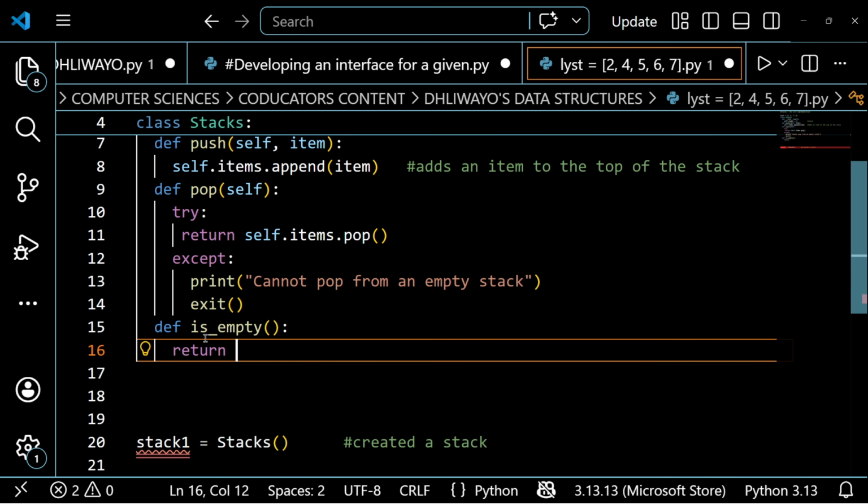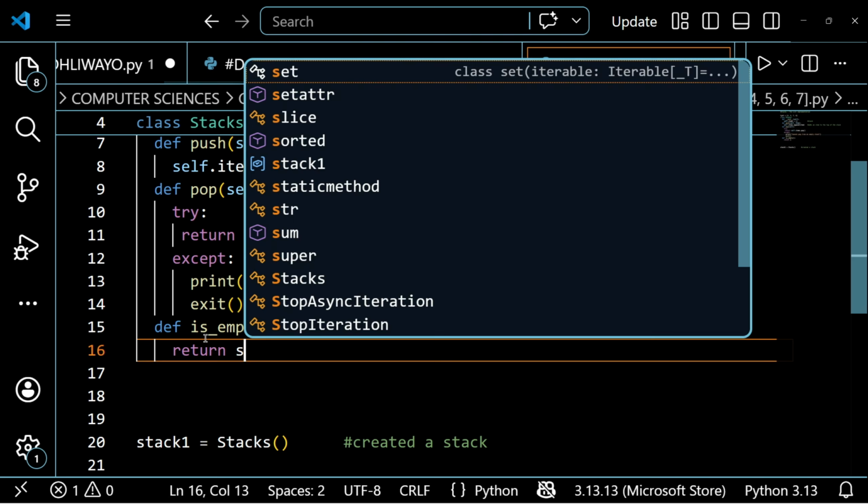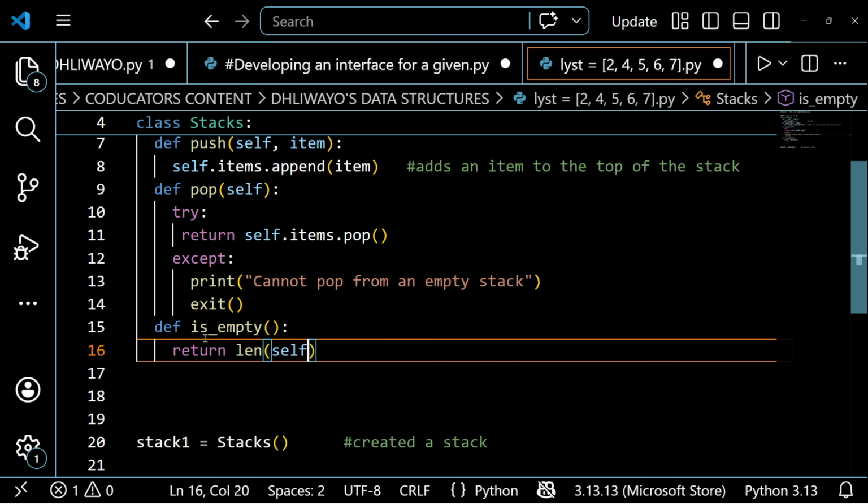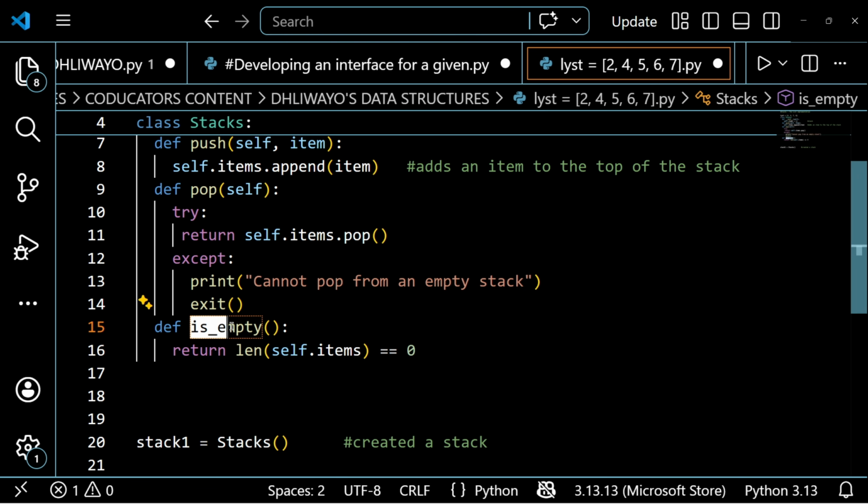So basically, we need to return a Boolean expression. We need to return the length of self.items equal to 0. Okay, why did I write this? Basically, when a list is empty, its length is equal to 0.